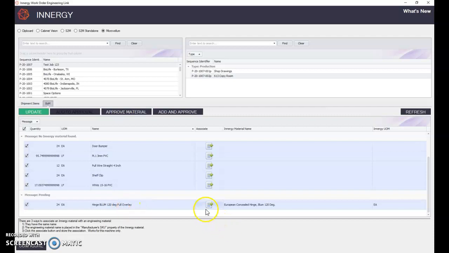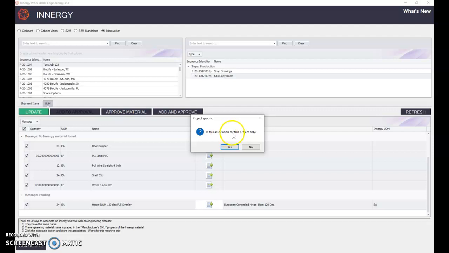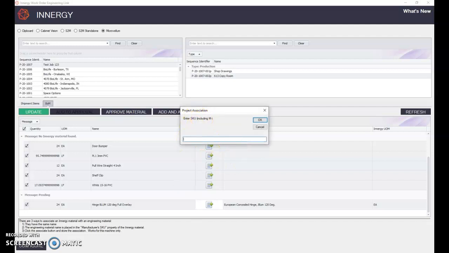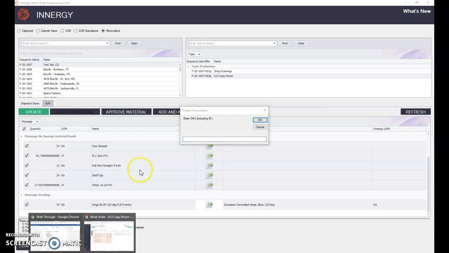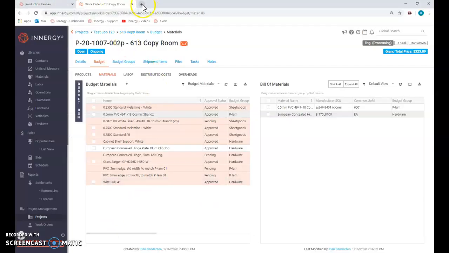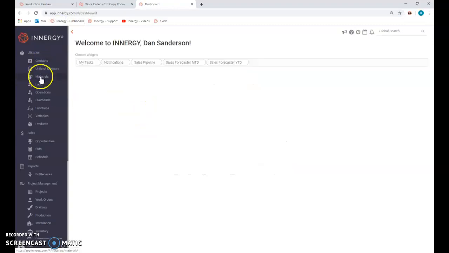120-degree full overlay. So if I go to associate, it'll say, is this association for this project only? On hinges, I'm going to say yes, it's for this project only, because sometimes we want to use 120-degree full overlay. Sometimes we want to use 110-degree soft close. So I would say yes, it's for this project only. Hopefully I'm going to be prompted with it. And what I want to do is go into energy, and I want to find the material that I'm going to associate it with.